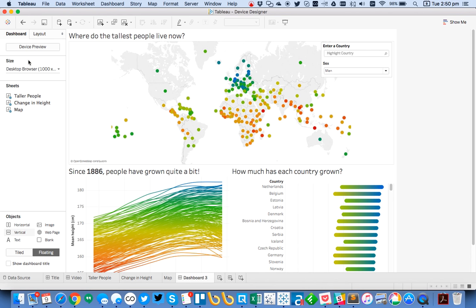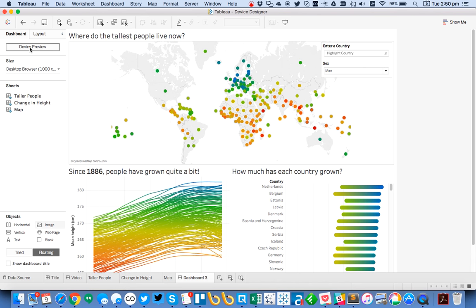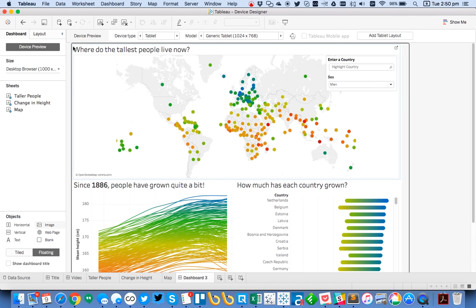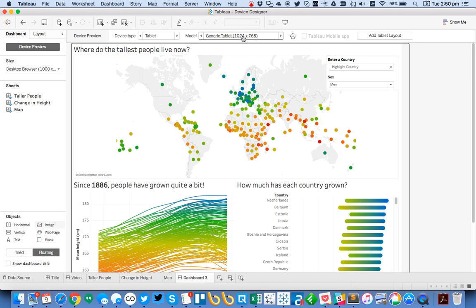And you'll notice that I can go ahead and click on this device preview button. And when I do that, you'll see that it shows me a generic tablet layout, and it shows me the size. So apparently in the Mac version, it looks like Tableau defaults to 1000 by 800. So let me go ahead and show you that again. You'll see Tableau gives you this nice black border that sort of shows you how it would look on a standard generic tablet that's 1024 by 768.